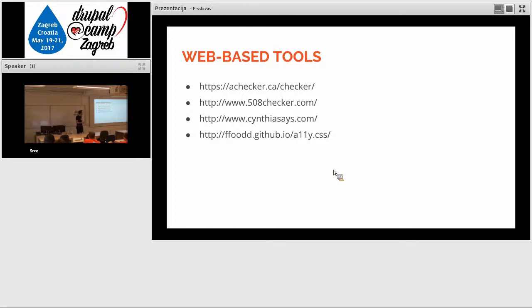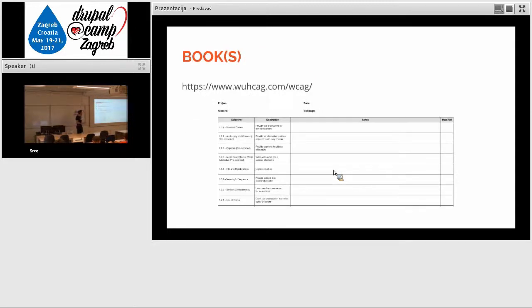There are some other web-based tools. All of them are pretty much the same. They're just working in a different way. When you have an extension, you have something in your browser. When you use the web-based tool, you just put in the URL and you get the results. So, no rocket science there.